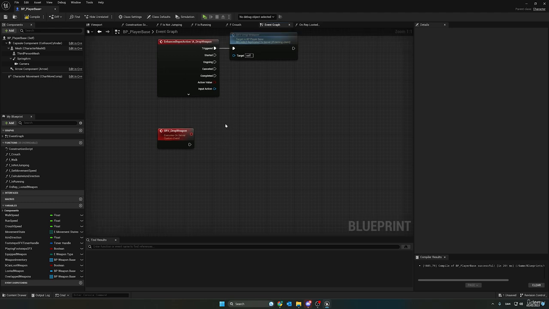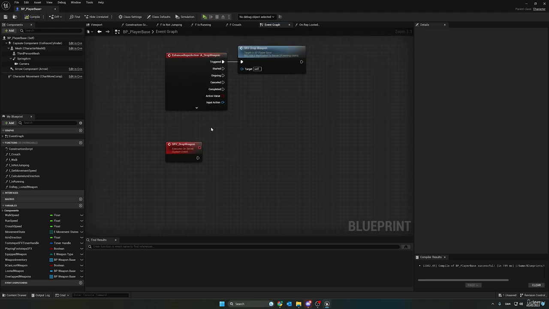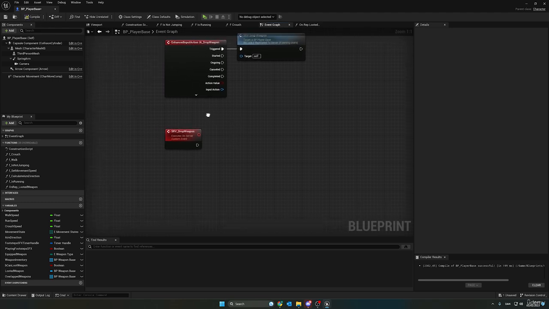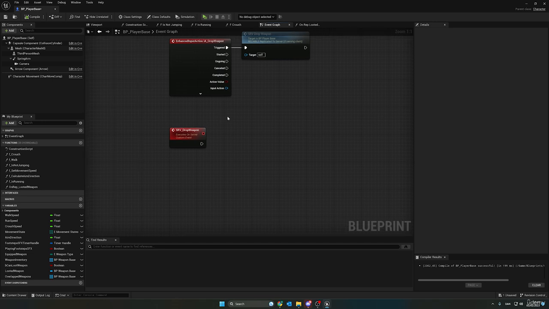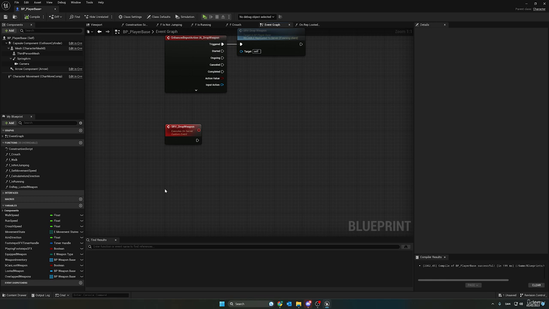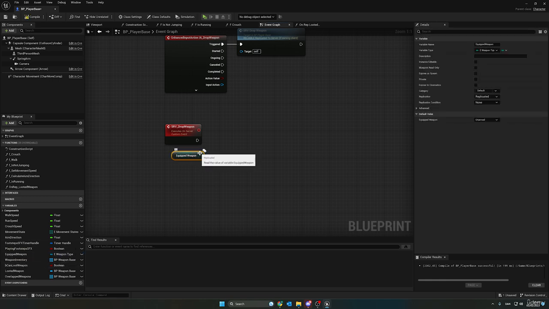Now we need to know what weapon we are dropping, and we're dropping the weapon we are holding in our hands. So we need to know which weapon it is that we are holding in our hands right now. So it's actually this equipped weapon type, so it knows if we are holding a rifle, a pistol, or if we are unarmed.